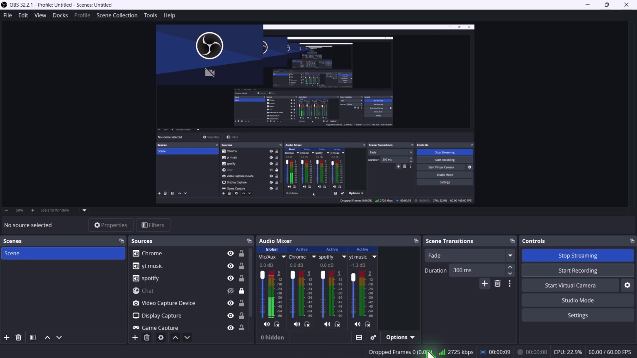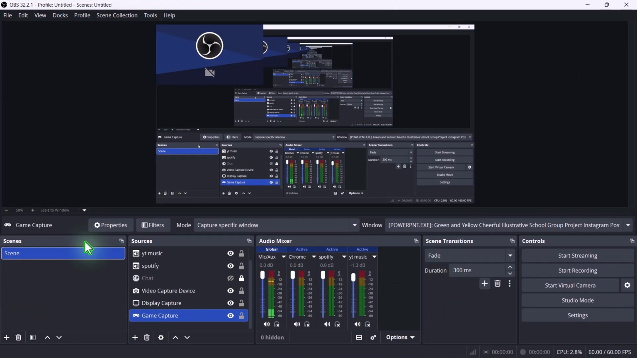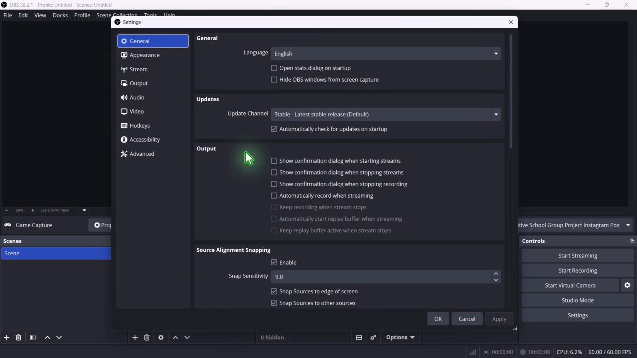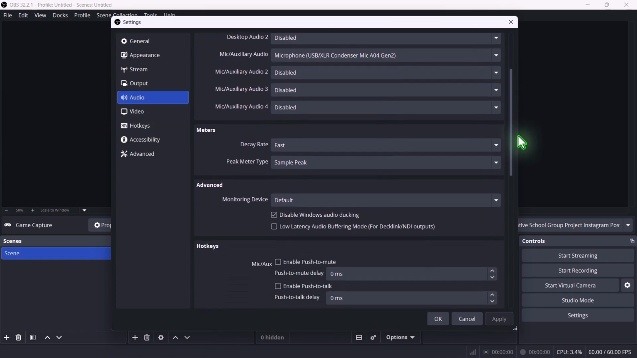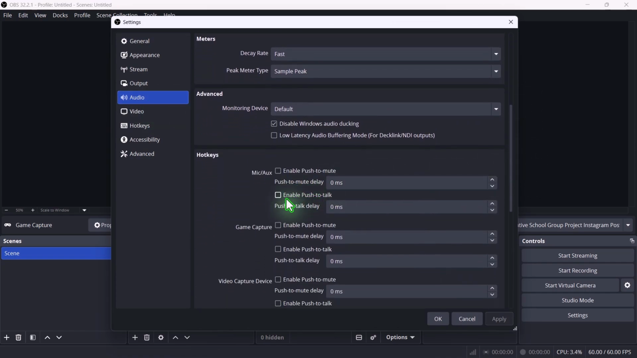Let's get started. First, open OBS Studio. Click File. Then select Settings. In the left menu, click Audio. Scroll down until you find the hotkeys section. Enable push to talk for your microphone.